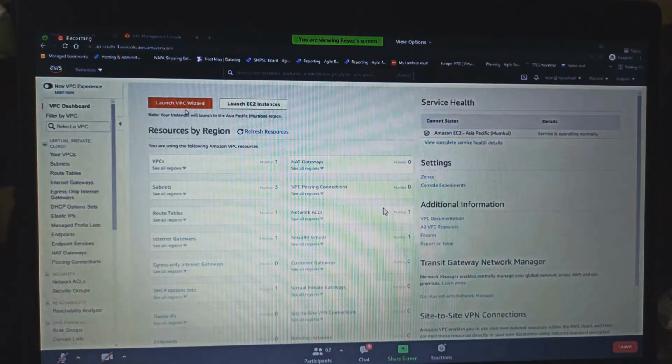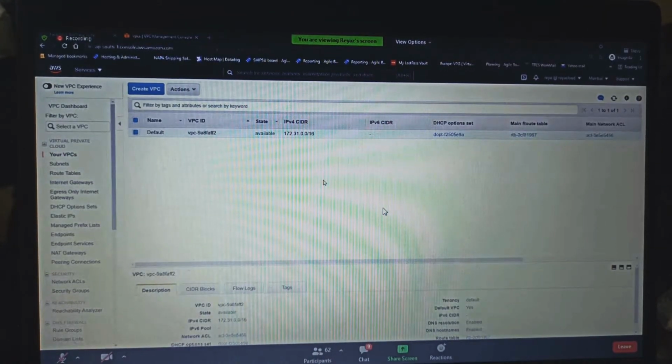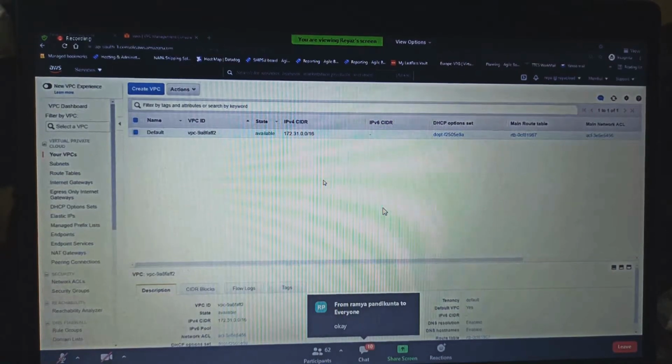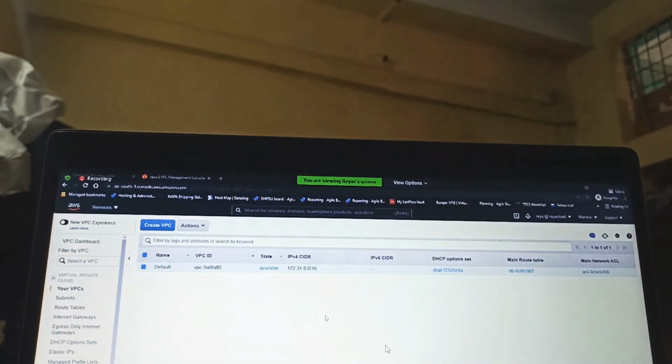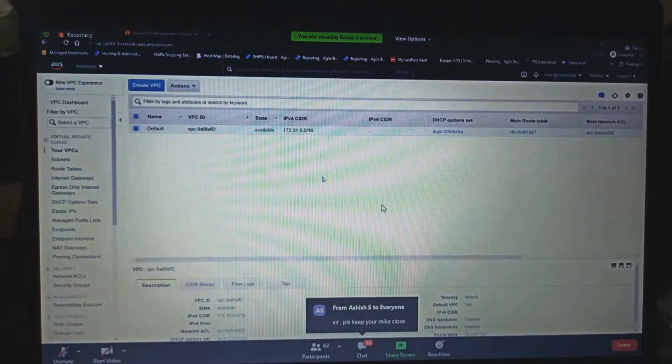Okay, so on the left side you have VPCs. Guys, we already have a default VPC. Don't delete the default VPC. One question I forgot to ask. In our default VPC, how many subnets are there? 3 subnets are there.